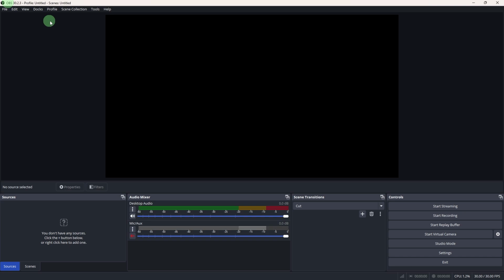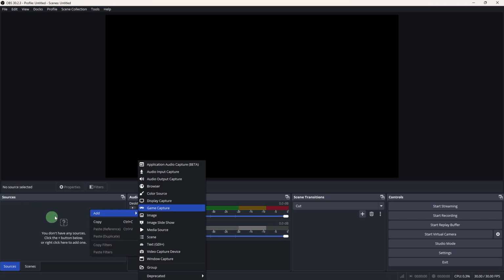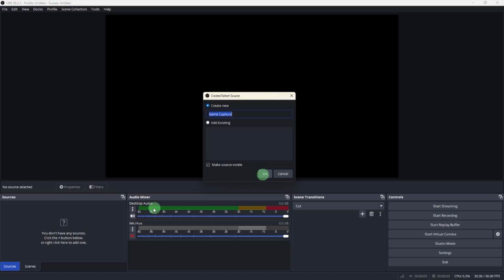Now, let's configure OBS for recording. Open OBS after installation. Next is the game capture source. In the OBS interface, locate the Sources box at the bottom. Right-click, then choose Add, then hover to select Game Capture and click OK.